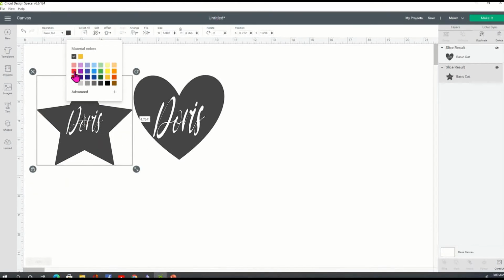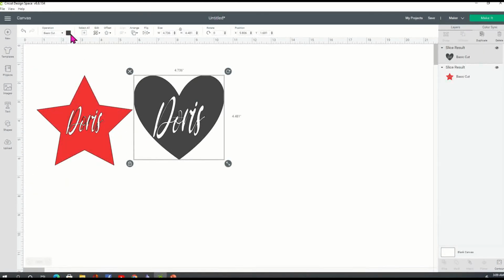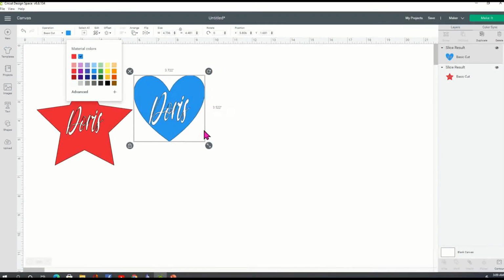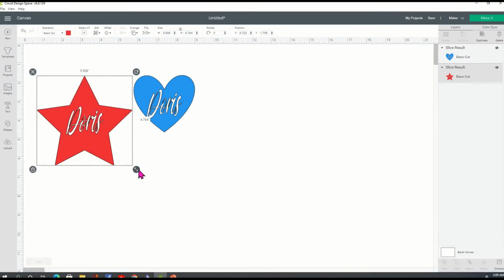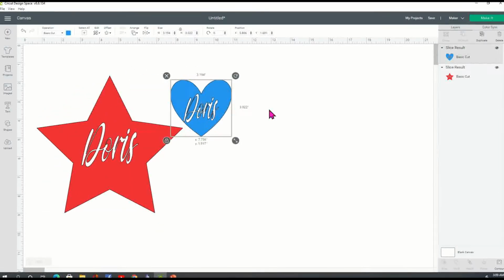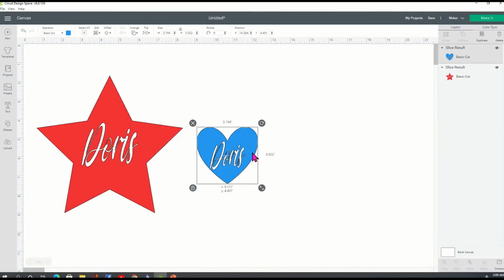Now you can go in and you can change this to different colors, you know, because you got it like you want it. You can downsize it, or make it larger or whatever you want to do with it. And at this point, Cricut will now send this to your cutting machine and it will cut out the star and it will cut out the name.